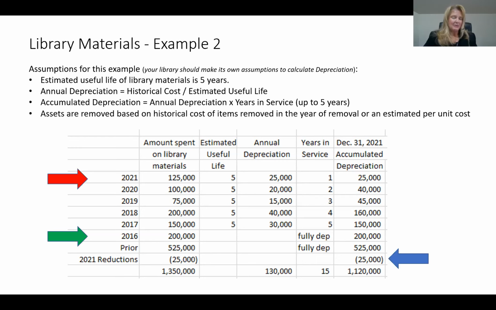Now say that maybe your library, there's 2 ways to look at this one. Maybe you know the actual cost of those items that were removed, or maybe you have an estimated per unit cost and you know just how many things you got rid of that year. So for example, if the average cost of something in your library collection is $25 and you got rid of 1,000 items, maybe you could show 25,000 based on that assumption. But for my library, I think we knew exactly what we got rid of.